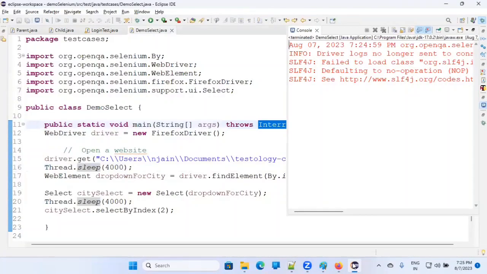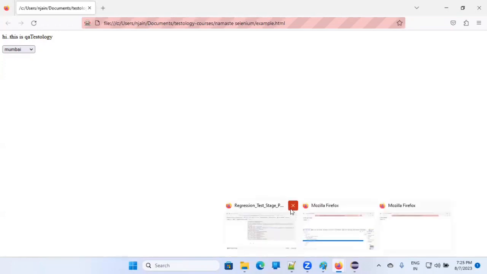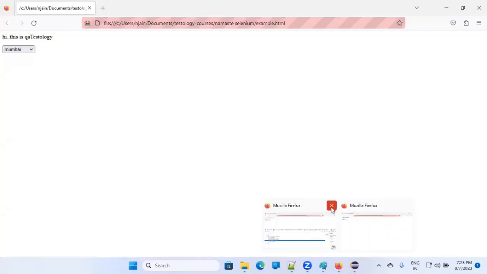So this is opening Firefox. It is opening that website. After 4 seconds, it should select Mumbai, or it should fail if there is any error. Is there any error? No, it's still executing. Yeah, it has selected. It has selected Mumbai here. Okay. Let me close all previous websites.